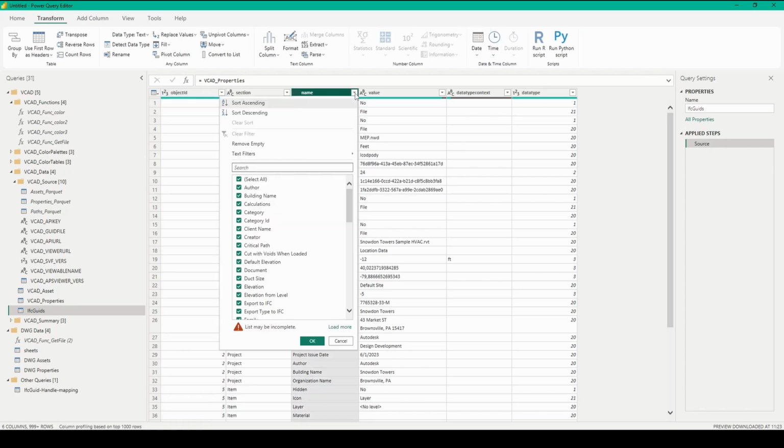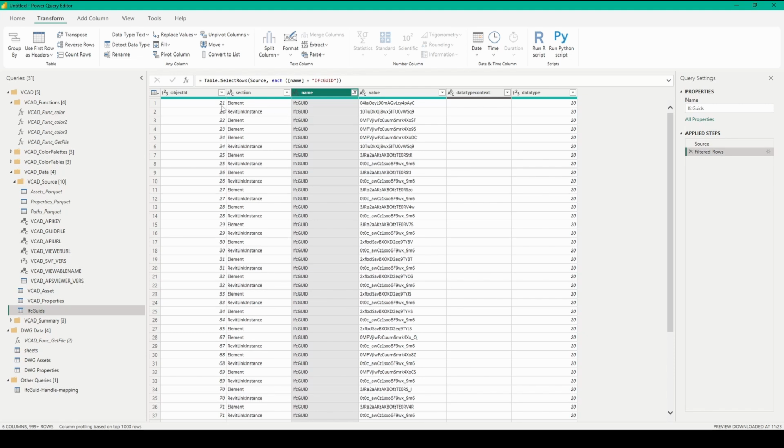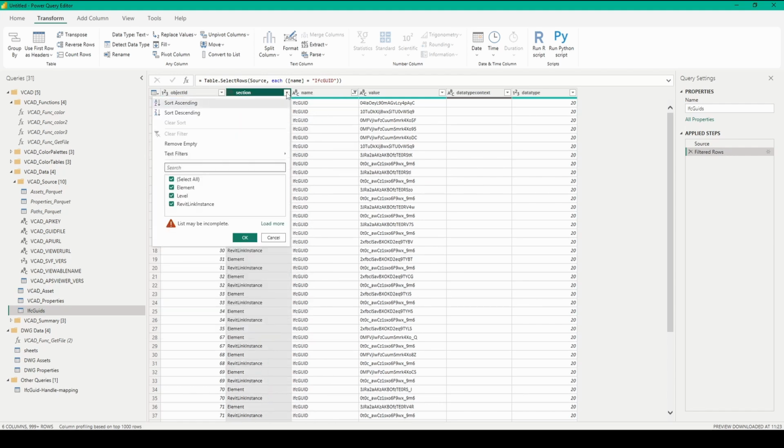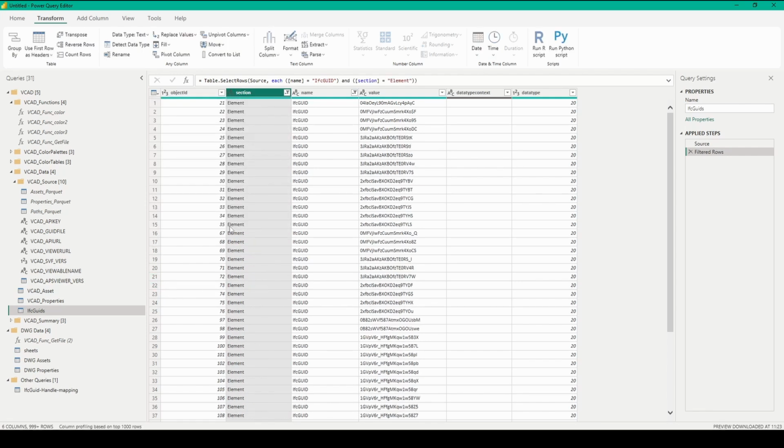And then I want to filter the property name. So of all of them, I am of course looking for IFC GUID. Notice that for each object, I actually have multiple rows. This is not okay. So what I want is the element, not the Revit link instance. So let's go ahead and filter also the section for element. There we go. And so here we can see now they are unique for each object.